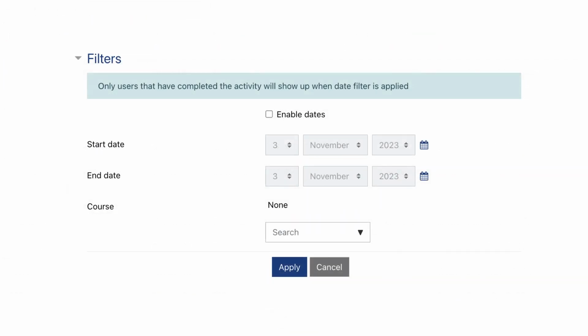You may choose to filter the report for attempts within a specific time frame by providing an optional start and end date. Furthermore, you may also filter the SCORM results based on a specific course.